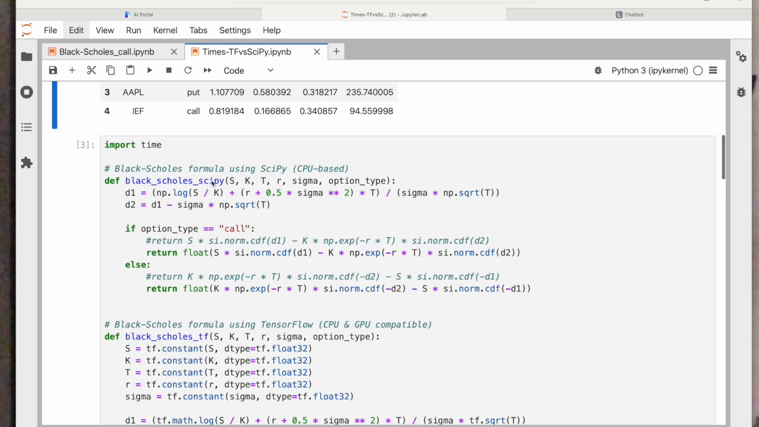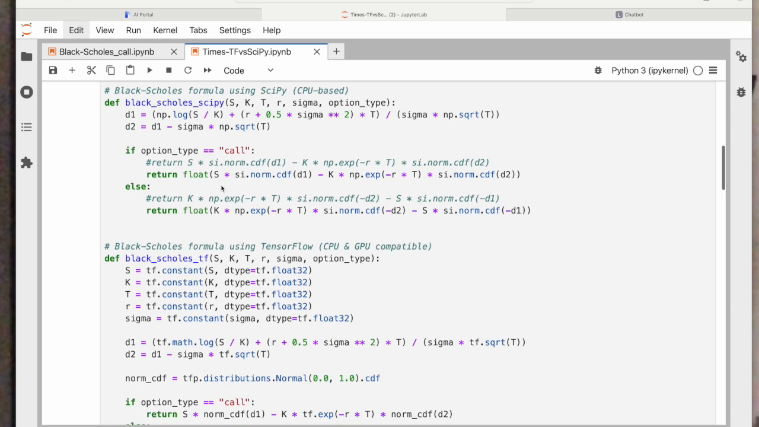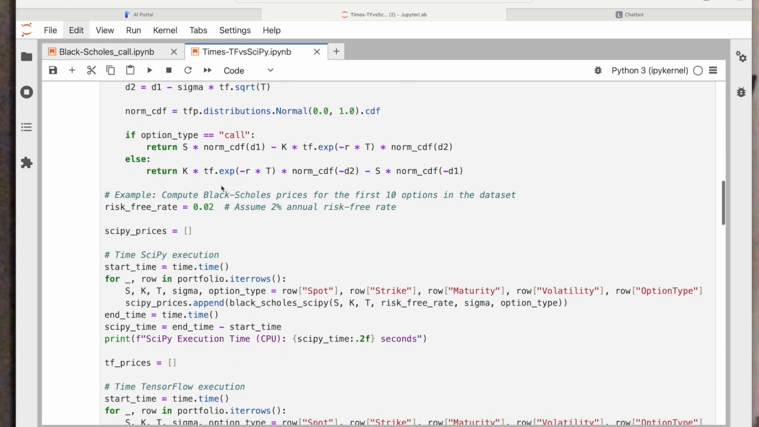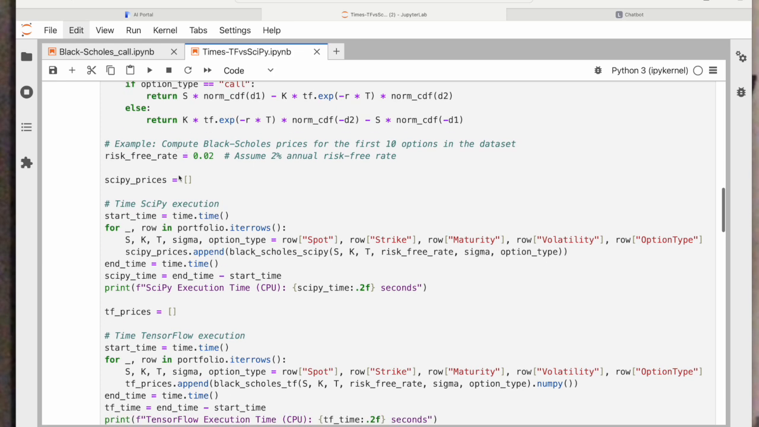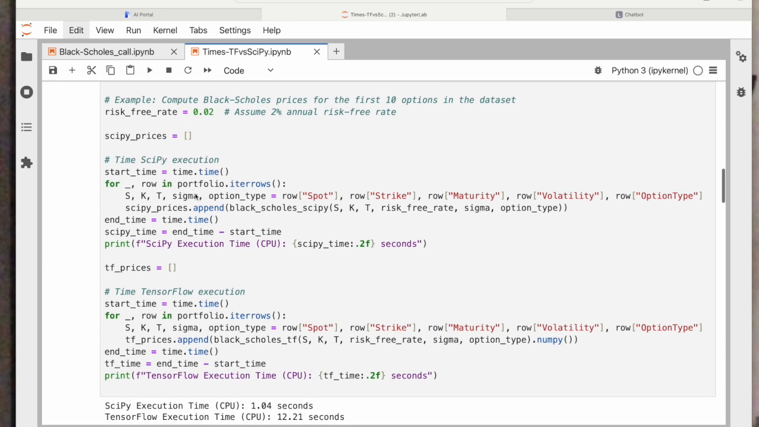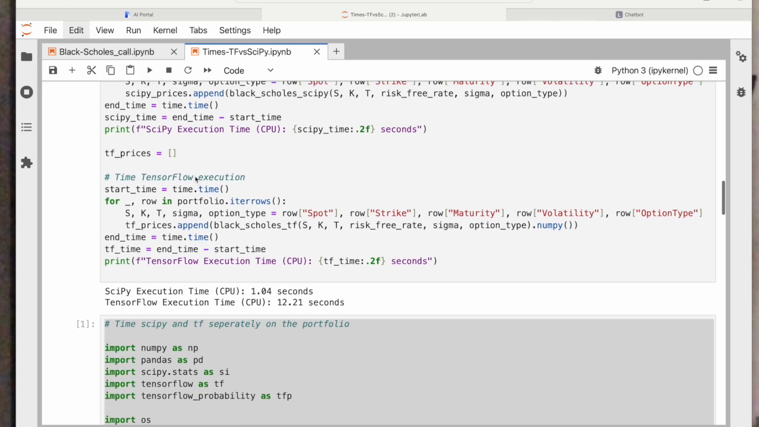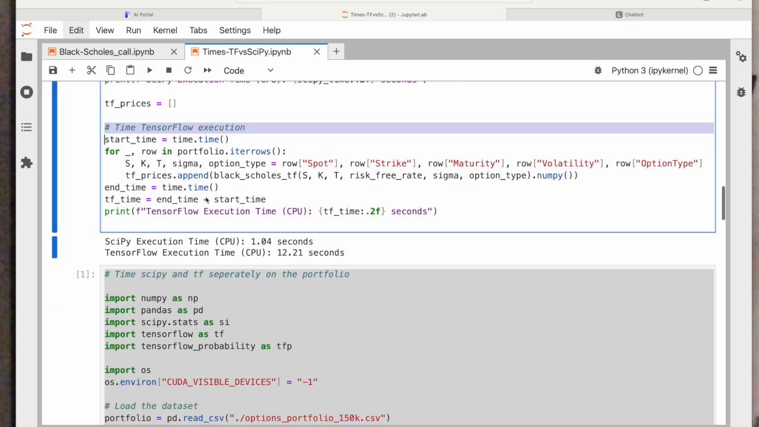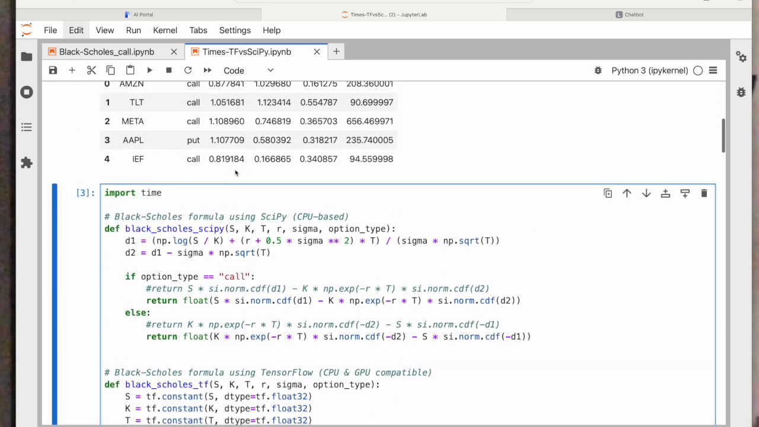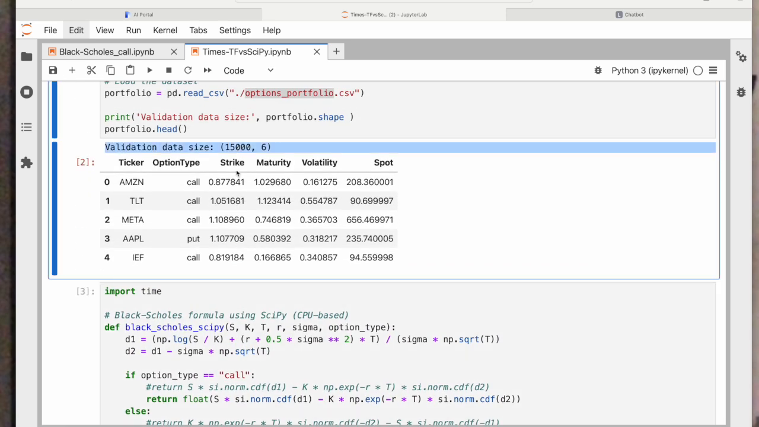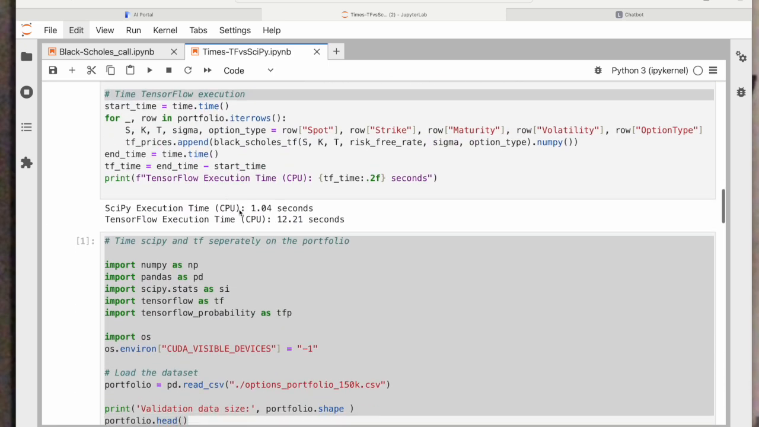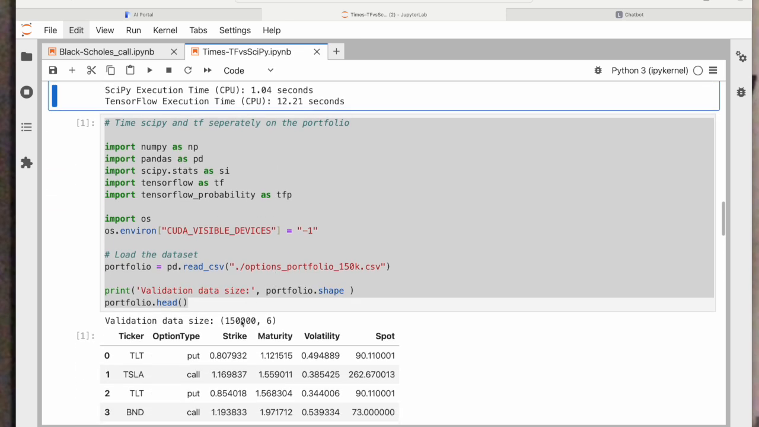I'm going to time the Black-Scholes. This is the formula for Black-Scholes using SciPy. And now I can calculate the prices. We have the risk-free rate here. Here's the SciPy execution time. And then I run the same data set with TensorFlow execution time. And so for 15,000 options, I can calculate the price in 1.4 seconds with SciPy and about 12 seconds with TensorFlow. That is nice performance. Well, what if we have 150,000 options here?